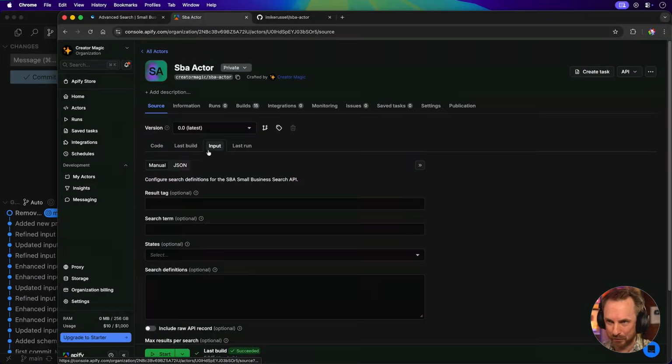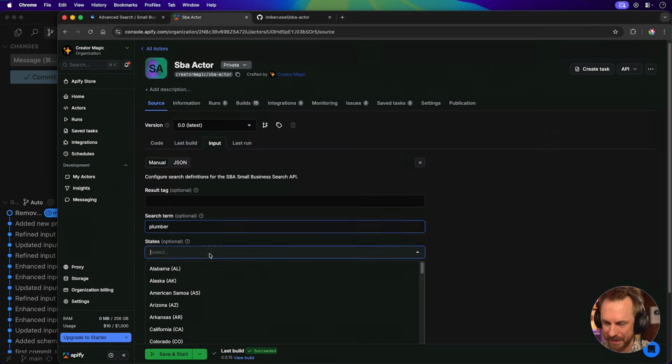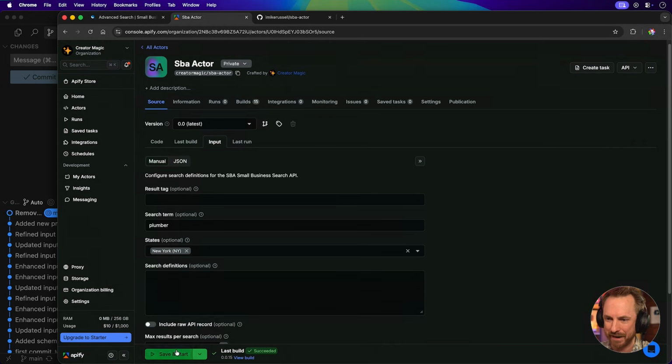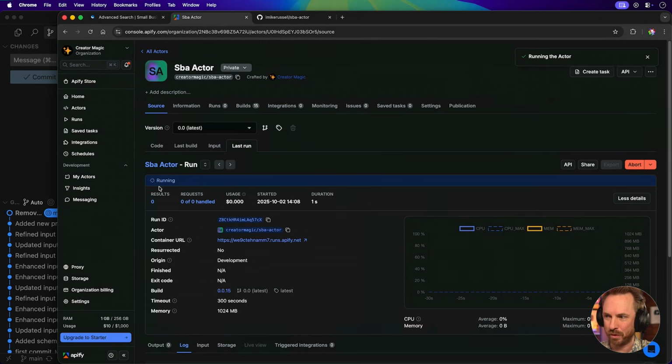We can go to the beautiful input area and type in a search just like we would on the website, but this time we're doing it programmatically. Let's type in New York, and the search term will be plumber. We can save and start. And you'll see our actor will spin into action, spinning up this little virtual computer in the cloud to find the data we need.